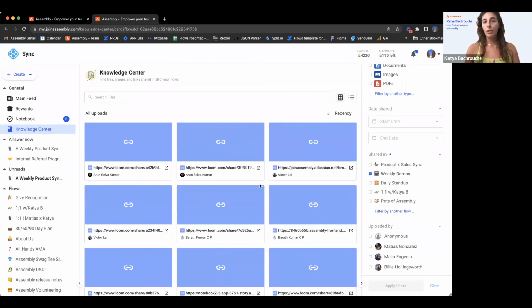It's a really cool thing that is available to everybody in Assembly, and it's a great way to track assets that are shared, instead of having to dig through Slack or through all of the posts to see who attached what when. We curate them here for you.